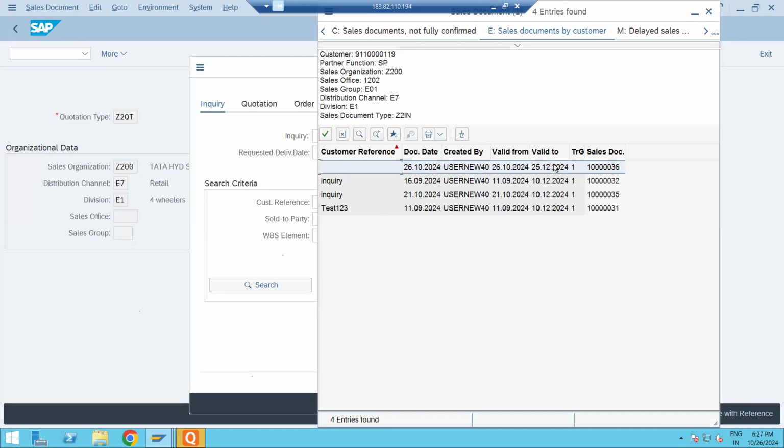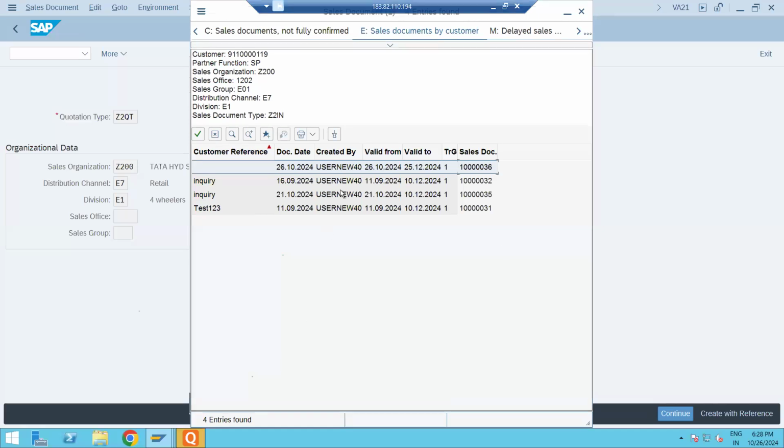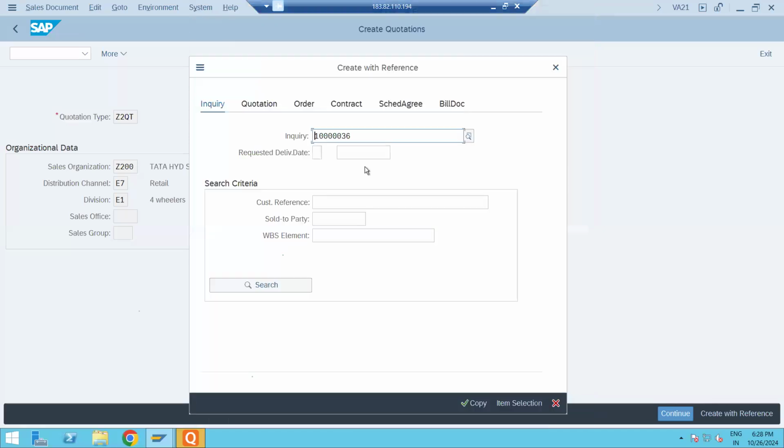This is the one we just created. These are all the earlier created documents. I need the latest one. Select this one, click OK. Now just double click. Here the inquiry document number is given. Click on copy. So we are copying the inquiry document to create a quotation.